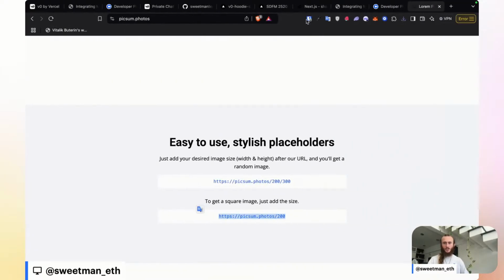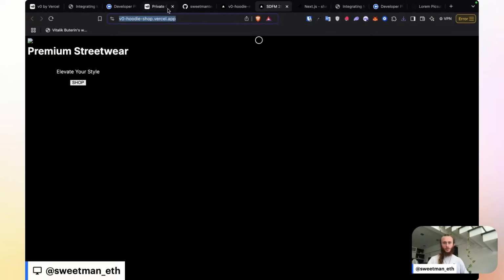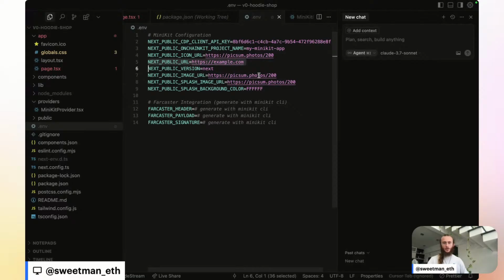The URL we'll want to change to our deployed app name. And we can get that by going back to our deployed app, copy this URL, and that is going to go into the next public URL field. We've now set up all the environment variables we need to manually set. We've got CDP API key, OnChainKit project name, icon URL, public URL, version, image, splash image, and background color.